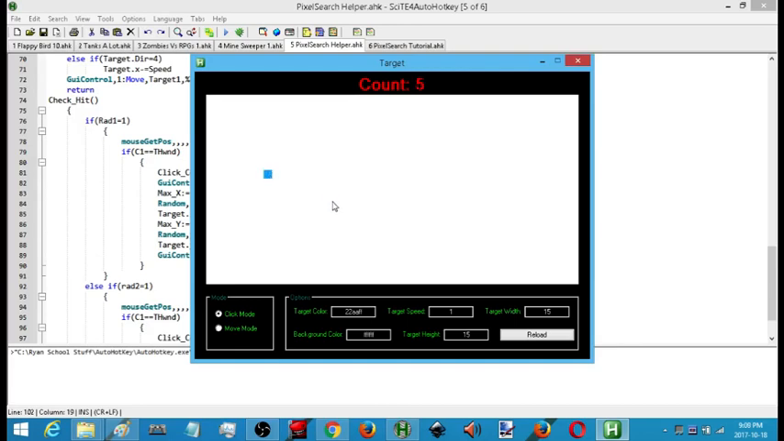The next one is perhaps you're scripting something that's going to be moving around and you want to be able to target that moving object. You can use the move mode to see how effective your script is at following something that's moving. So here we have a moving object, and if our script clicks on it, it'll increment the count.